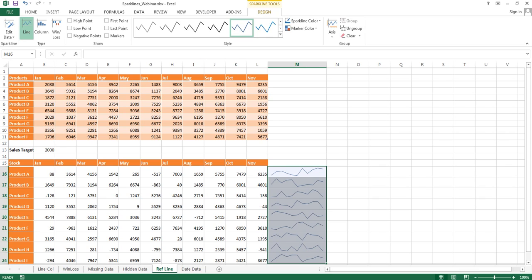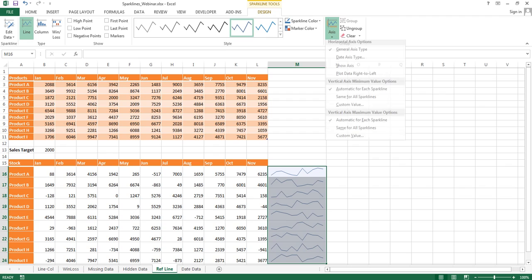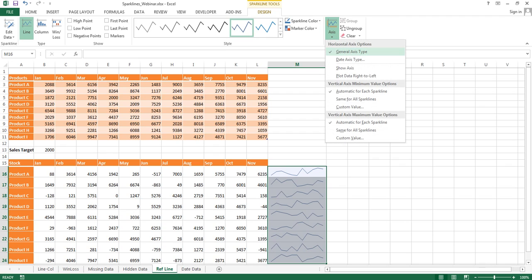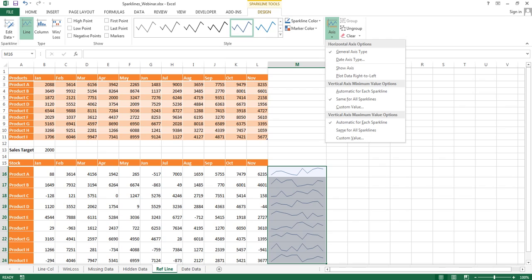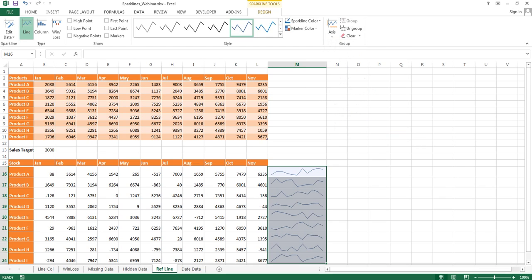How are we going to plot all these spark lines on one common axis? So you select the spark lines, go to spark line tools, design, then on the right you will see axis. The horizontal axis is general, but the vertical axis has already by default selected automatic for each spark line. If I click same for all spark lines, now it has got a common axis. Minimum value has been selected. So if I also do the same thing for the maximum value, you see certain spark lines moved a little bit.